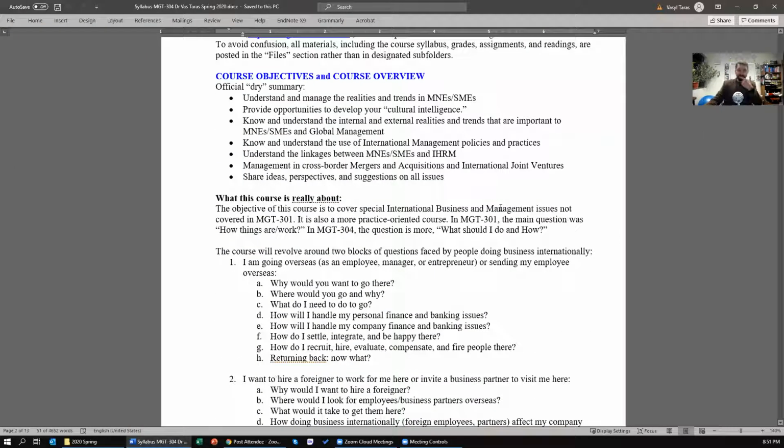In terms of the course objectives, as I said, the goal here is to go beyond what we covered in Management 301 and talk about some more advanced issues. In terms of the focus, there are two big components here. One, we will focus more on managing people in international organizations, from the point you either go to work overseas or you hire people from other countries.